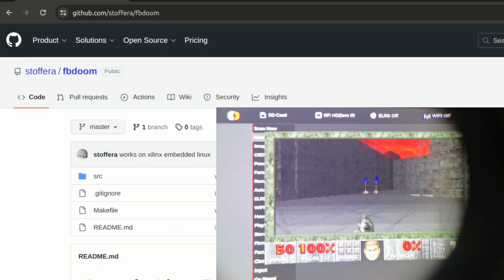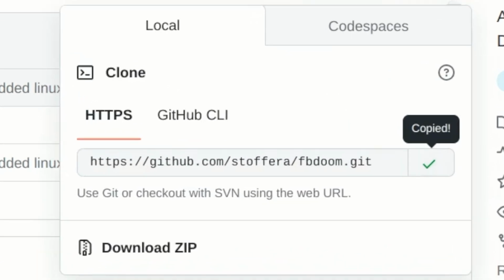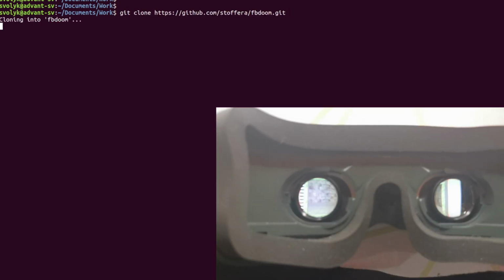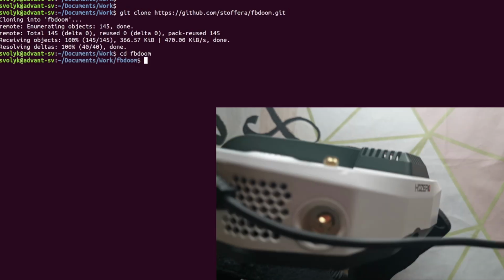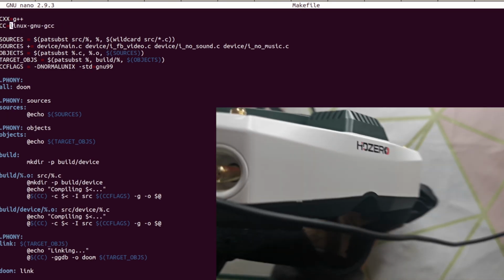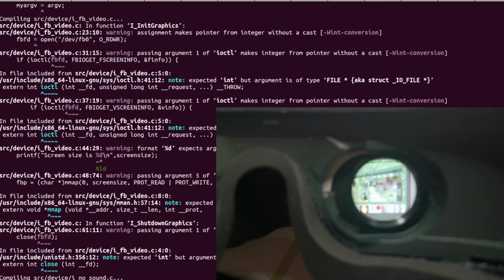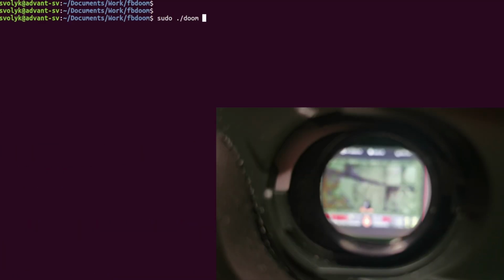The first thing I do is look for a suitable Doom fork. A lot of them. FB Doom suited me. First, I achieve successful compilation for my Linux. I edit the Makefile and change the compiler for my processor. I run it and see that Doom requires a WAD file, which, unlike the Doom code, is paid.